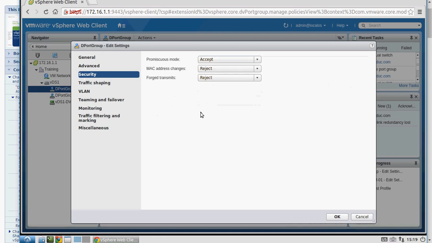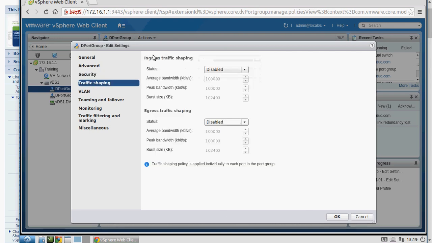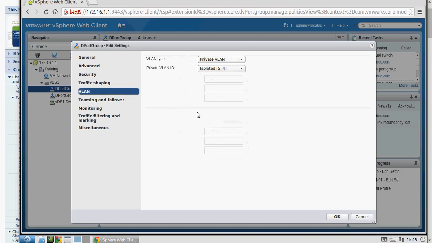Security, we should recognize this. This is exactly what we had for the standard switch. Traffic shaping is going to be a little bit different in that I have the ability to control it both on incoming traffic into the switch, which would be ingress, and egress, coming out of the switch. In a standard switch, you only have one direction you can control traffic shaping. In this case, I can do it both coming in and out, ingress and egress. VLANs is going to be a little bit different. We'll explore this a little bit. You actually have more flexibility, but you still have the VLANs. This would be the same as the port group level on the standard switch.